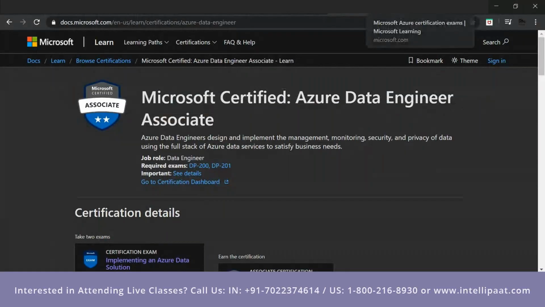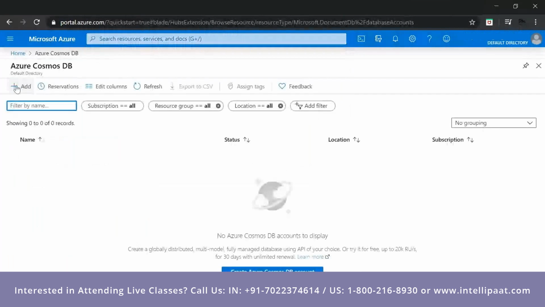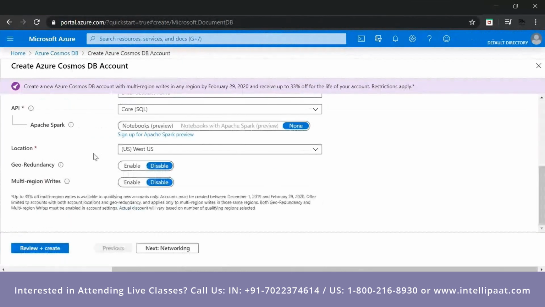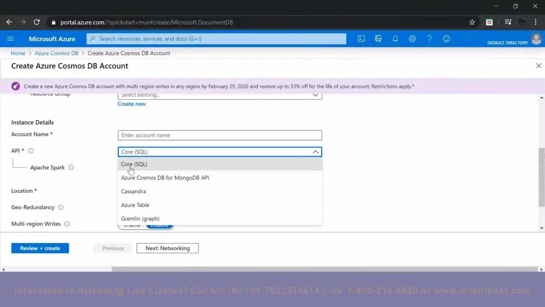So I'll show you. If you go over here and create one, you'll see there is this Gremlin, right? Gremlin is basically graph. And you were asking for document, right? This is the one, Azure Cosmos DB for MongoDB API. And then you have Cassandra and you have your Azure Table, which is the column database. All right. So this is one feature, that you can have one Cosmos DB, but you can access it in all these different ways, however your requirement is.